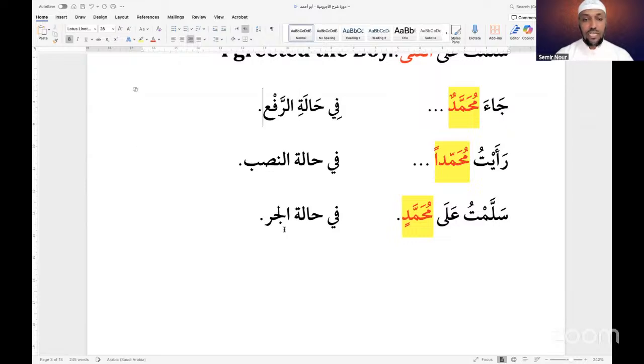So now we haven't actually learned how to do the i'rab. We just agreed on our terminology in this class في حالة النصب. في house. Does this make sense? طيب.